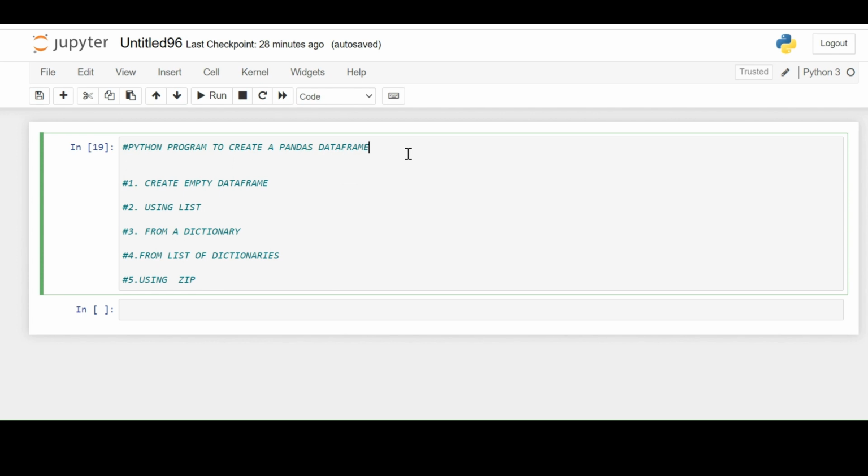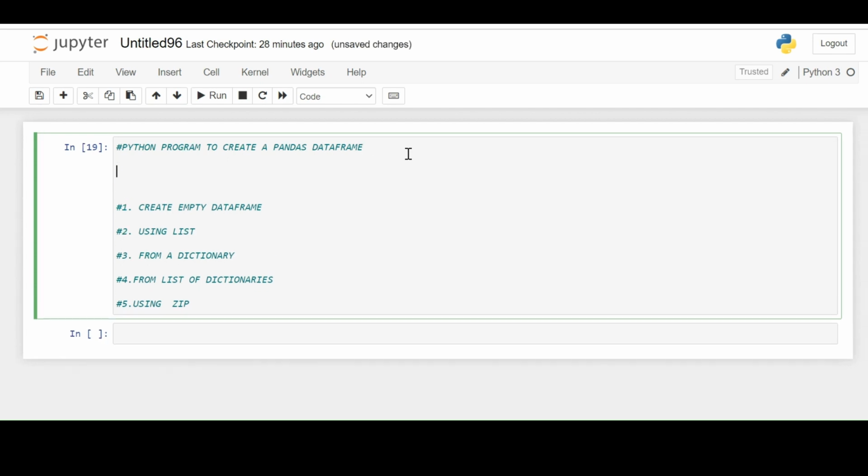In order to import pandas data frame, you need to first import the pandas library. So this is how you are importing pandas as pd.